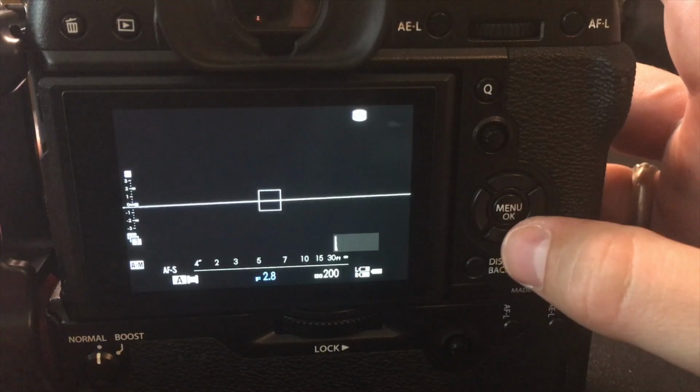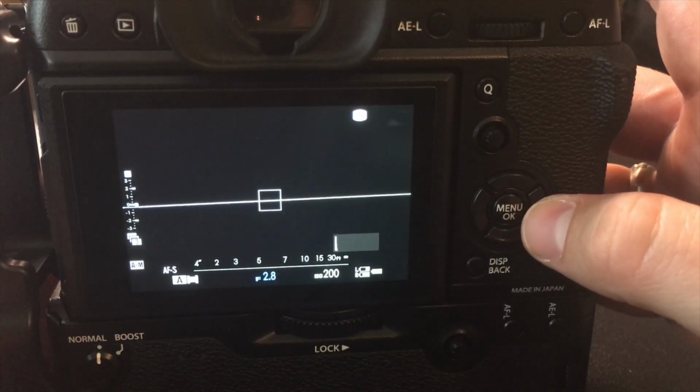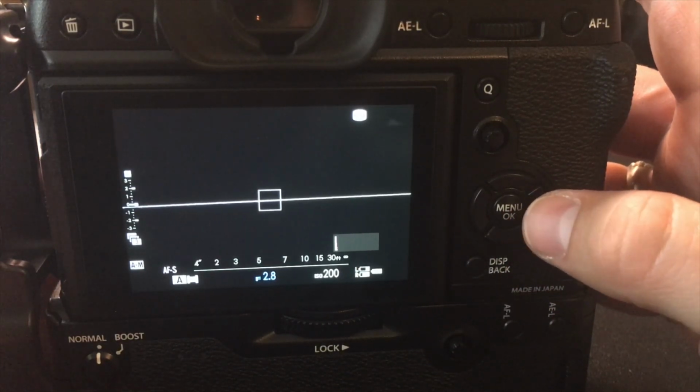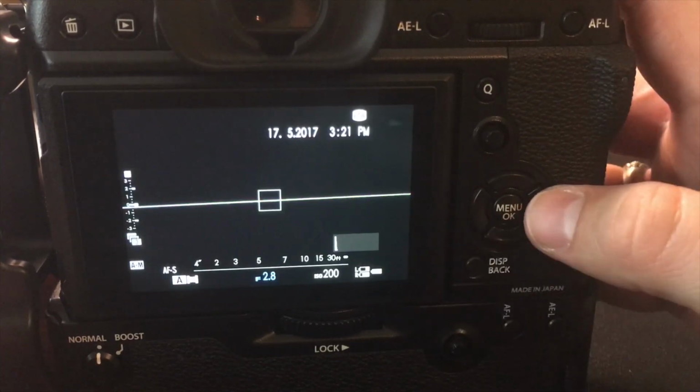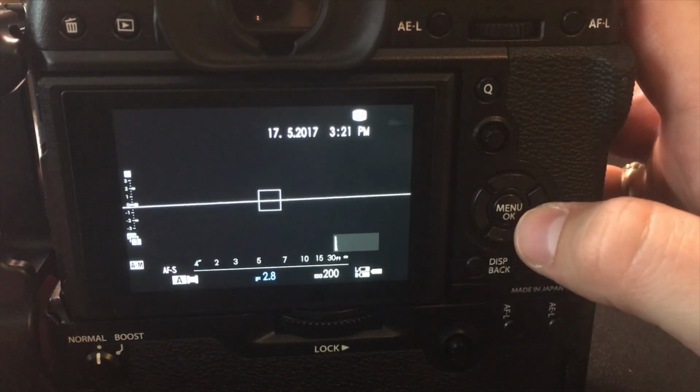So next there's kind of 3 buttons, or 2 buttons set up for fast action photography, which kind of helped me a lot.